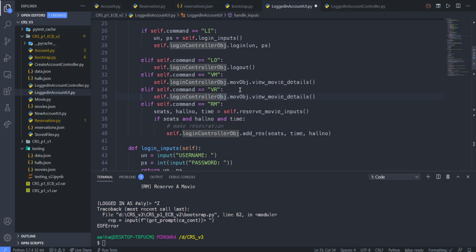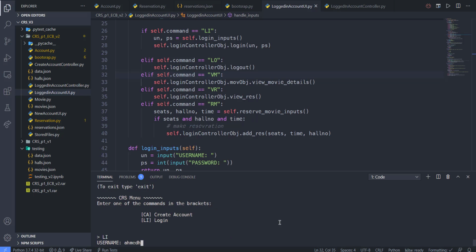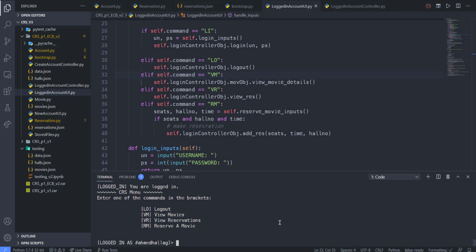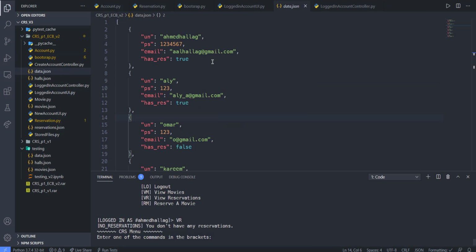So if the user wanted to view reservations, we are going to access the controller to access view reservations. All right, now let's test this, and let's say view reservations. You don't have any reservations. Now that's not correct. That's not true, because obviously I have a reservation. So what's going on here?